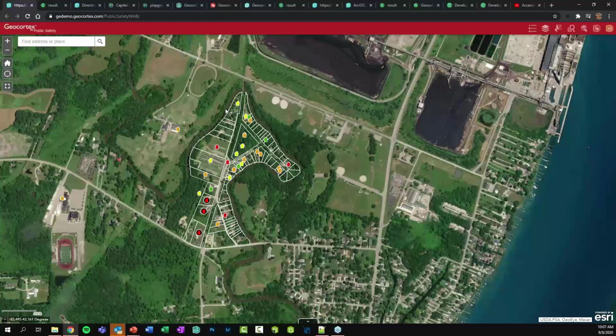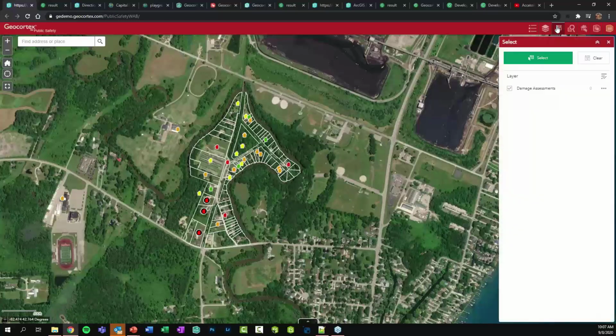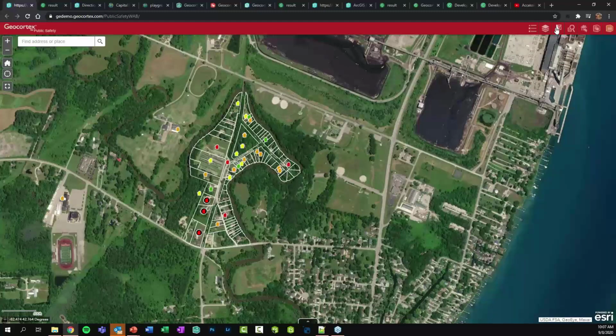Now, there are a variety of out-of-the-box tools that Web AppBuilder provides that might help this process. There's an out-of-the-box edit widget. They've got a select widget, a query widget as well available. But maybe these field workers, they're not GIS savvy. They want a very intuitive experience for searching for these assets, editing them, creating new features, and deleting them.